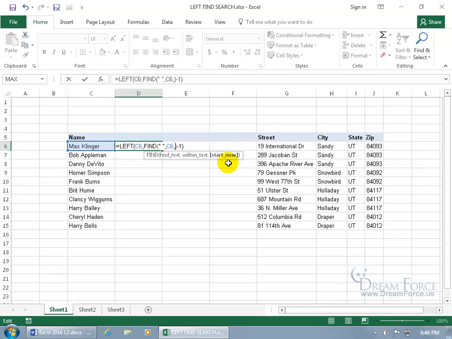What this does is that it's going to start after a certain number to find that space that we're looking for, remember, in between the 2 quotes. So if I type in, like, let's say 5, it's going to start after 5. So if you look at Max, M is the first one, A is the second, X is 3, space is 4, 5 is K. After K, in this cell, it's going to start looking for the space, and there's no space after it.